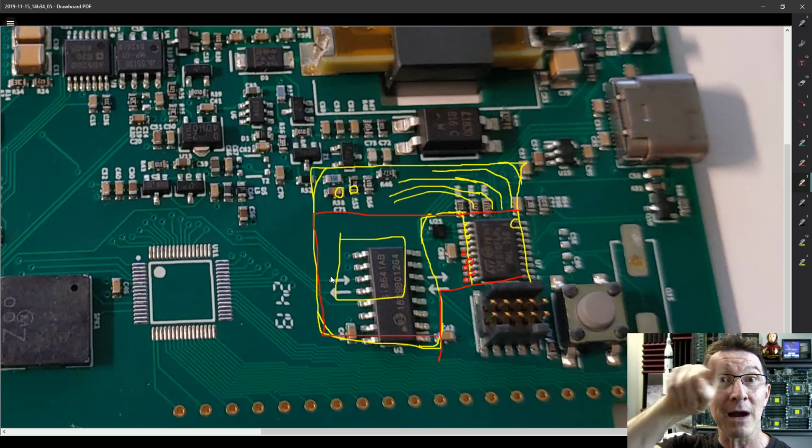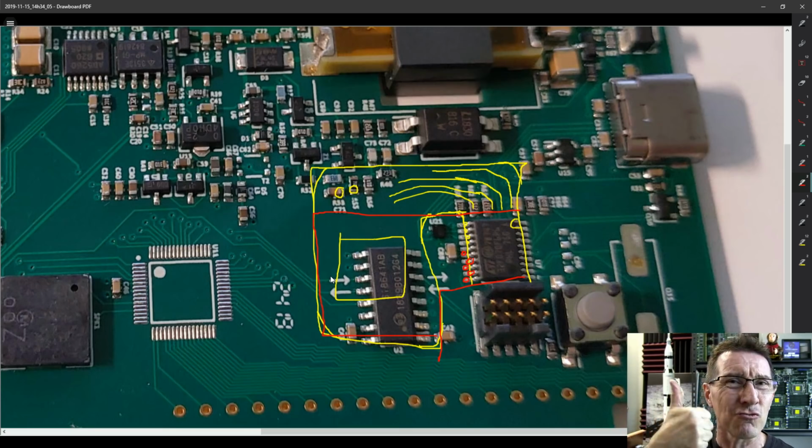By the way, bend radius of flex PCBs, as a general rule of thumb, you want to keep the bend radius to 10 times, at minimum 10 times the thickness of the material.